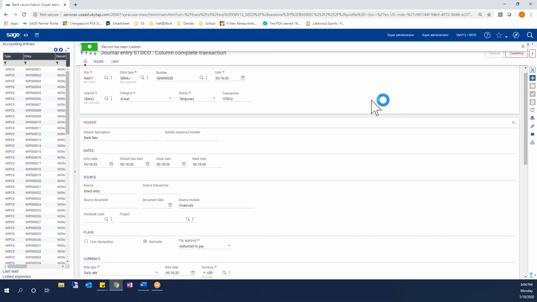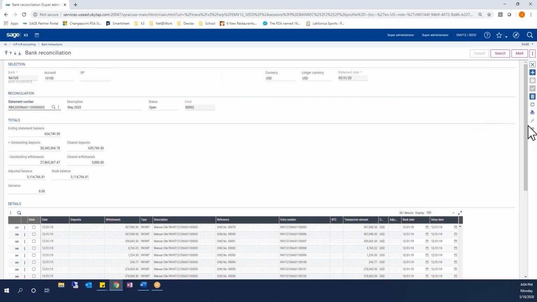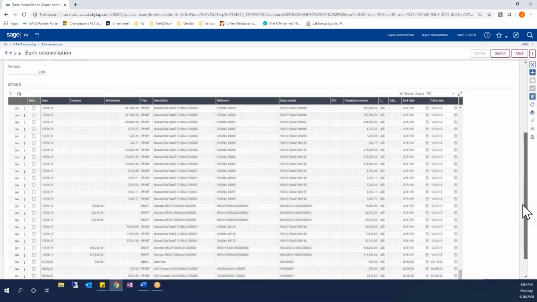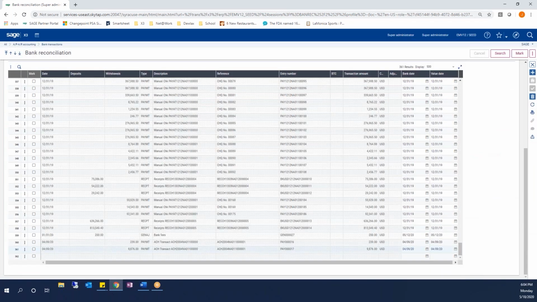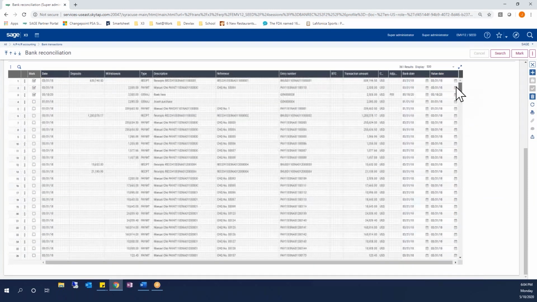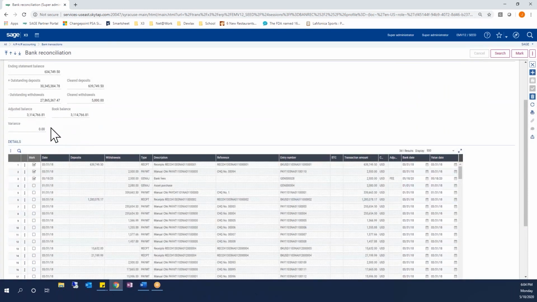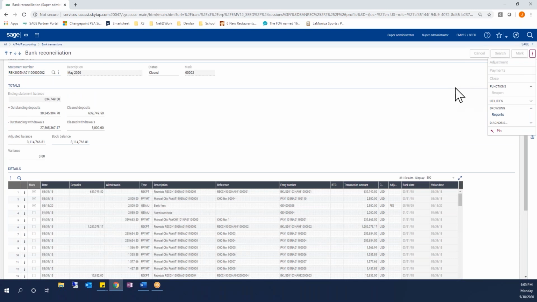It's going to take me back to my bank reconciliation screen from where I initially launched it. And if you notice, it came in automatically checked. I did not have to check that. So now my variance goes to 0. I have the ability of closing my reconciliation, and then I'm going to print my statement.